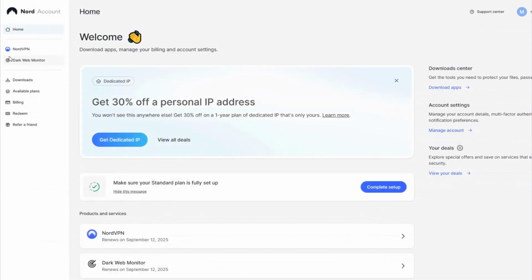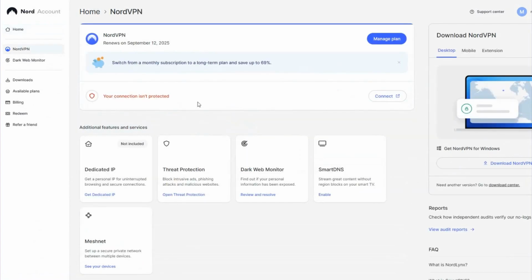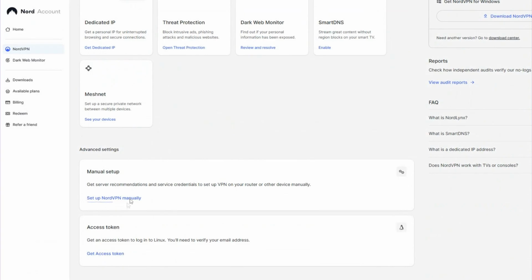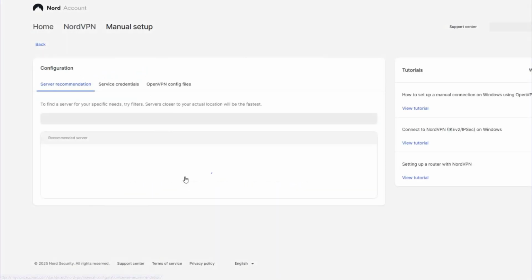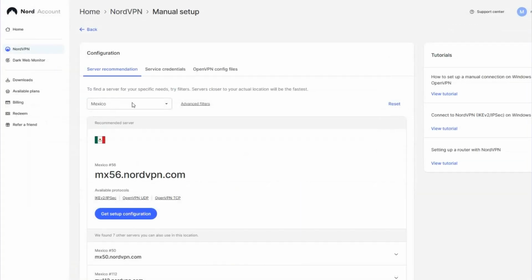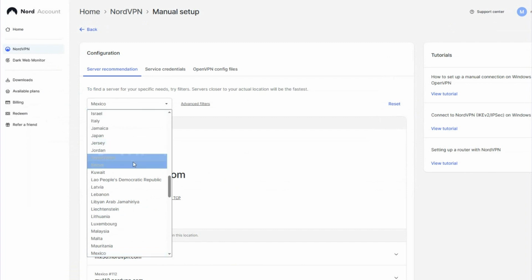NordVPN will help you to connect to any country that you prefer. In this case, there is the main page here. Let's go to the left side. You will find the menu. Just click on NordVPN. Then just scroll down and go to manual setup here. And here on manual setup, just select the country that you prefer to connect to.